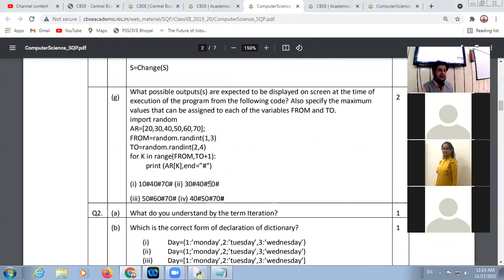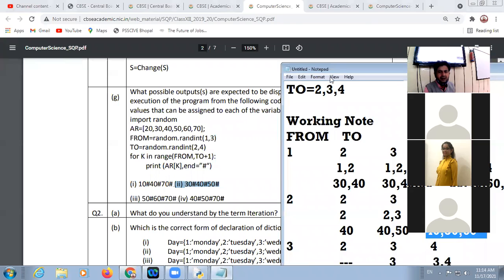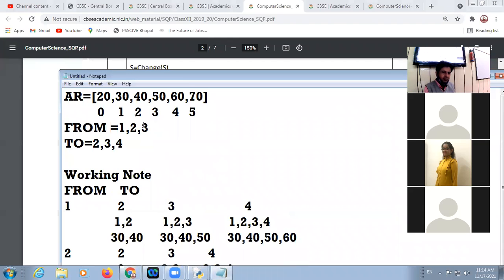But remember one thing, your papers will not be MCQ type. So there may be multiple answers. तो एक से ज़्यादा आंसर हो सकते हैं. In turn two, there is a descriptive question, so the possible options may be more than one. And the maximum value that can be assigned to from and to: we have already calculated. The maximum value of from is 3 and the maximum value of to is 4. So 3 and 4. Any doubt in this?